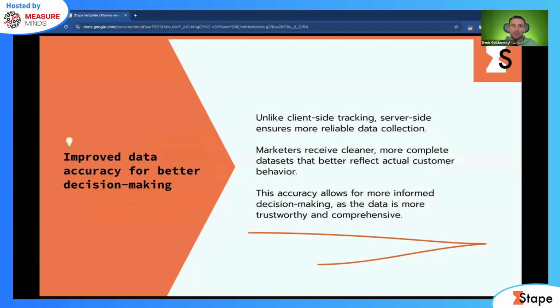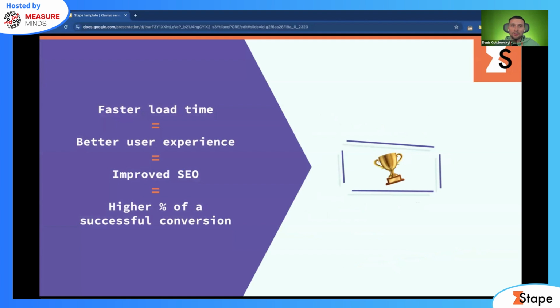For me, if you have cleaner, better data in your Google Analytics, Klaviyo, whatever, you will have a better conversion rate and a better understanding of why some products work or don't work. Because if you don't track all events properly and miss some of them, you can have a wrong understanding of what's happening. Another thing is that you will have faster page load speed.